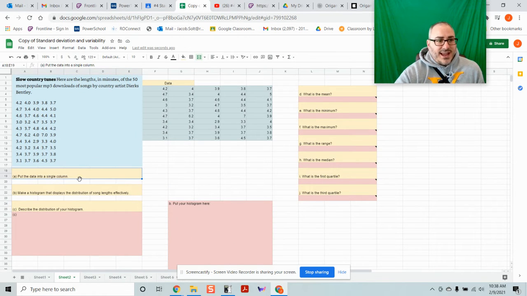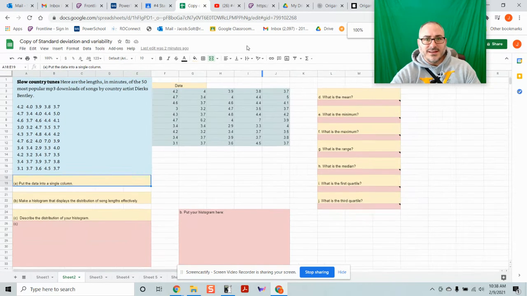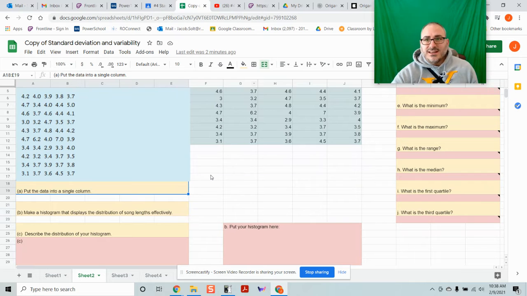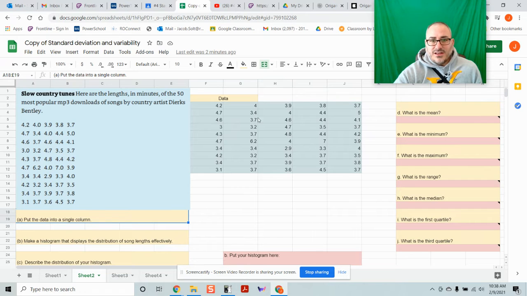So part A says put the data into a single column. And I know you probably can't see that. Let me zoom in a little bit. That's probably hard to see. Screencastify doesn't have great resolution. Put the data in a single column. So this is the data that I need to put in a single column.